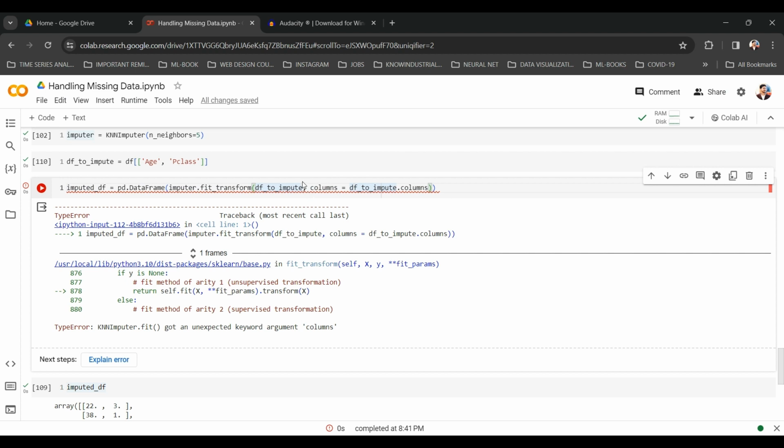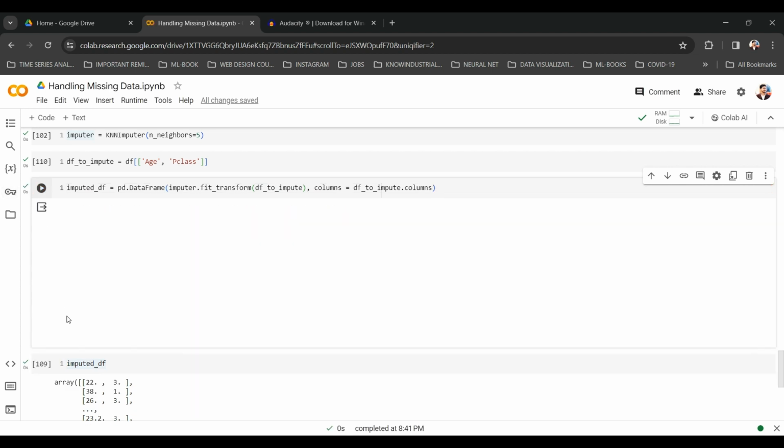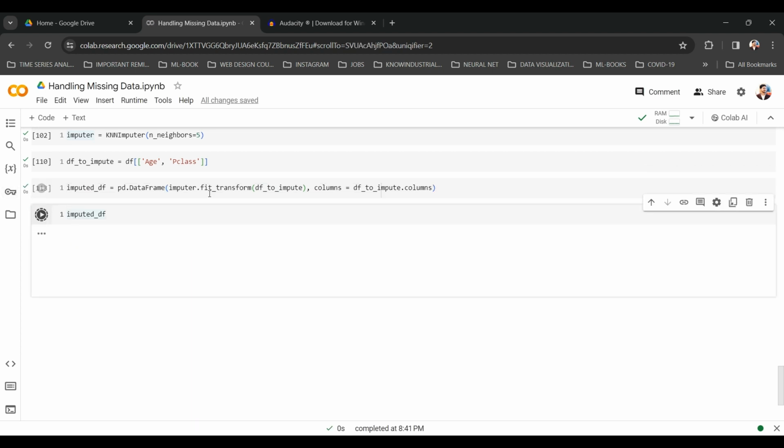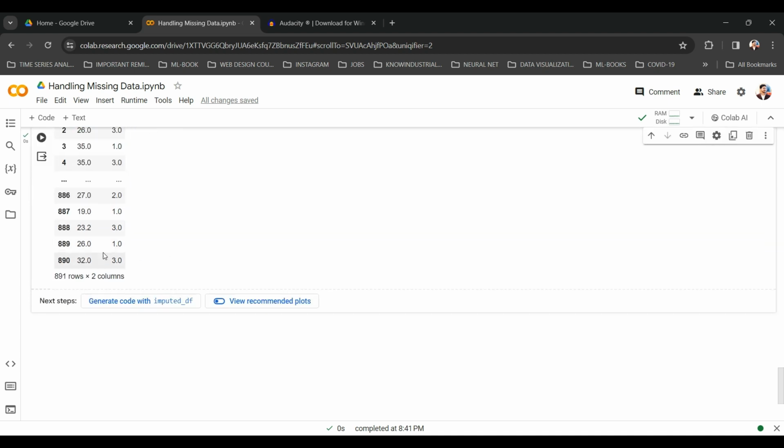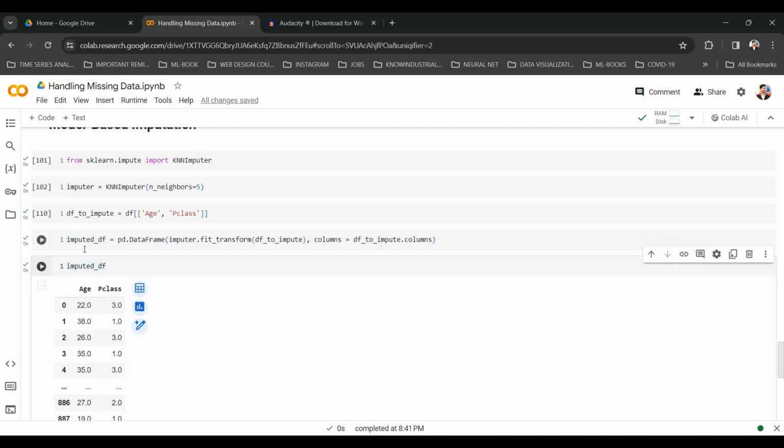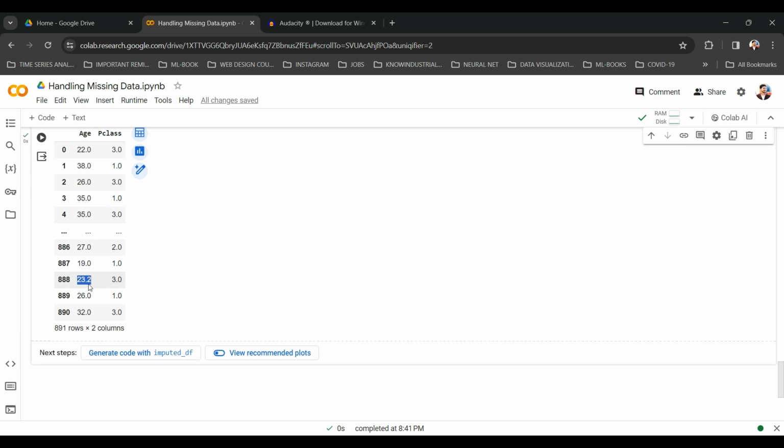What have I done? Okay, so we have finally done it. It has used the k nearest neighbor algorithm to find out the null value by using its five neighbors. That's how a little bit more advanced model imputation works using machine learning models.